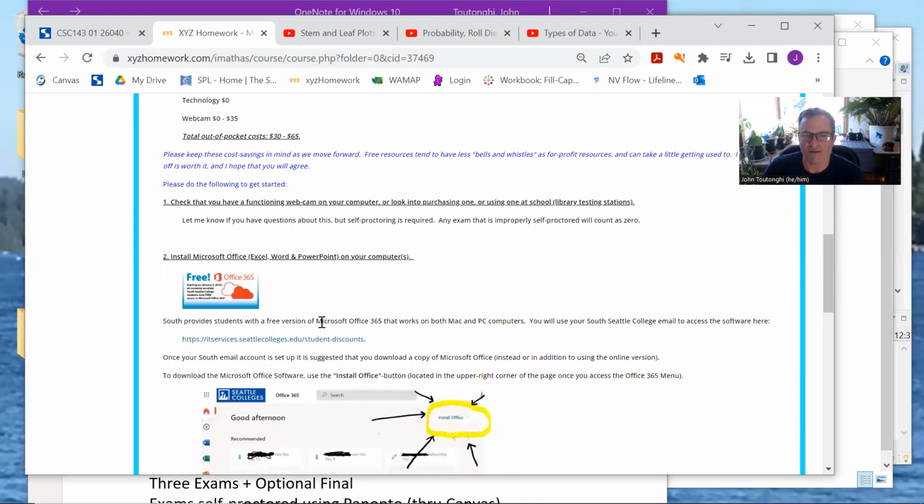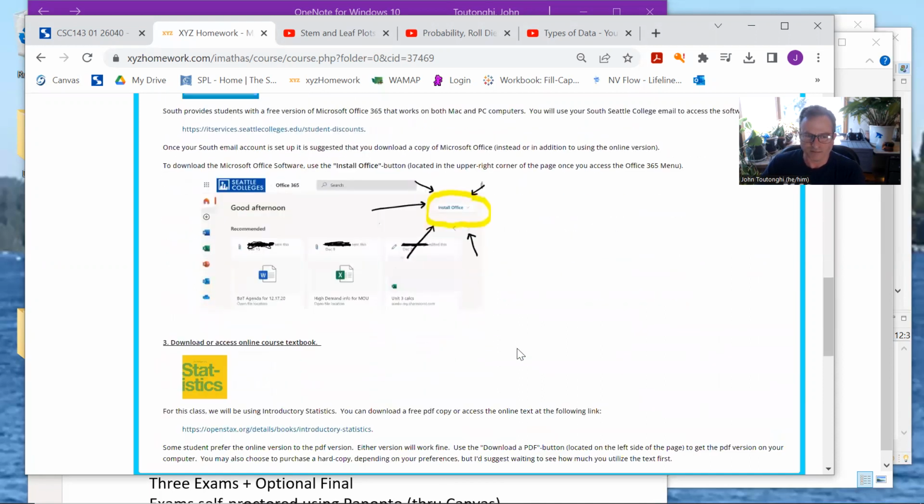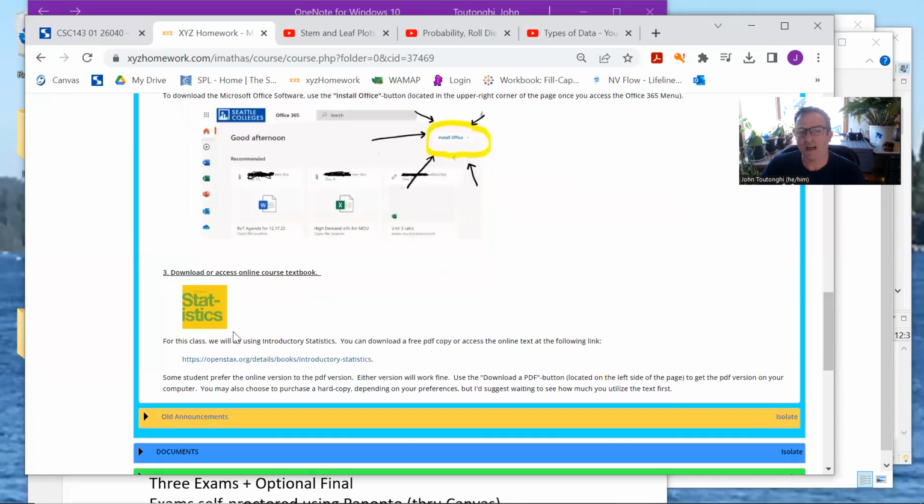So the total out-of-pocket expenses should be pretty low for this class. We are going to use Microsoft Excel as our primary technology, and I would suggest you install it rather than just using the online version. We all get a free copy as Seattle College's students, so you just need your Seattle College's email, and then you can install Office from that page when you go in to access your email. There's a textbook. I would just use it as reference. It's the OpenStax statistics book, but I put most of the content in the PowerPoint, so many students have successfully completed the course without really using the book.